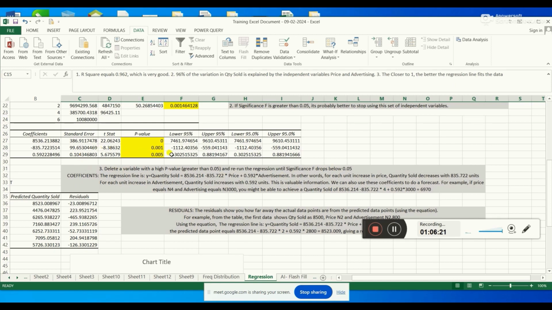Then we are moving to the third table. What does this table tell us? Now, third, delete a variable with a high p-value. These are the p-values greater than 0.05. If there's any that is greater than 0.05, delete it out. So whether it is pricing or whether it is advertisement, any that has a value greater than 0.05 should be deleted, and we should rerun this until we have something that is below 0.05.